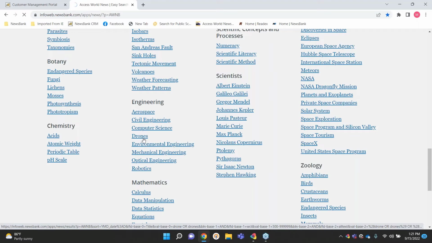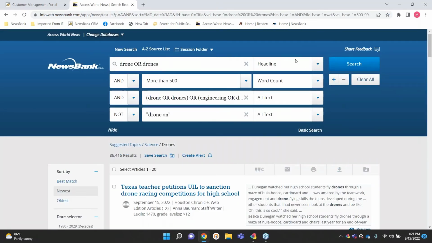You'll see what happens here is this creates a search that our editorial team put together, and it's a very complicated search. It's something more than most people will type because they would just go into the search bar, type drones, and hope for the best. But you can see we're searching in the headline first, we're narrowing it down by a word count.